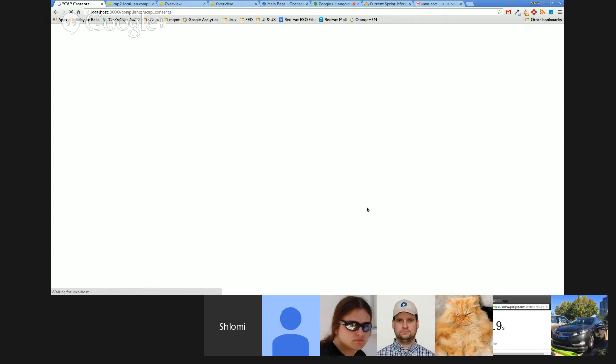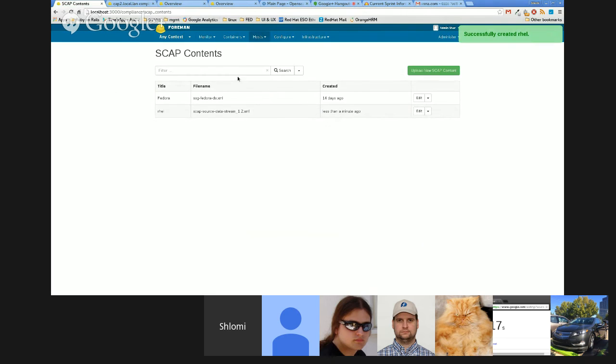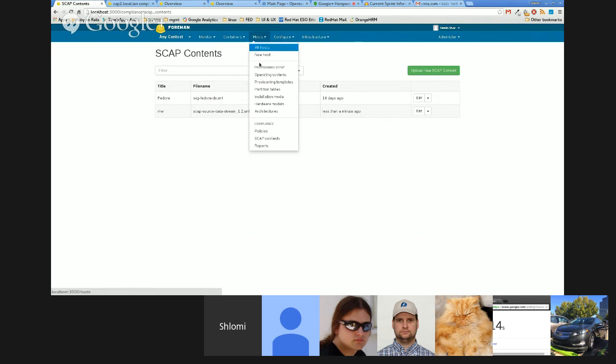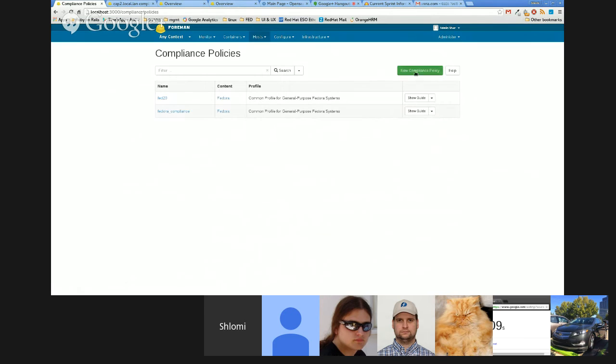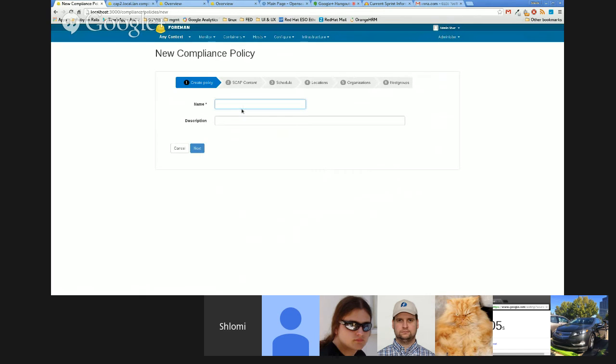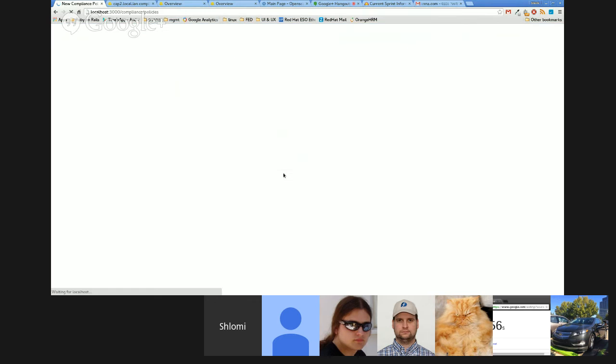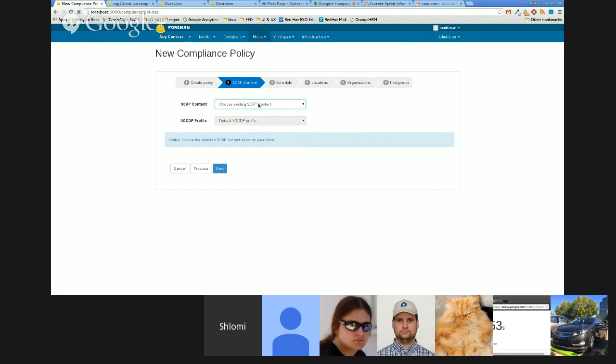Once it is uploaded, I can create a new policy from that SCAP content. So I go to policies and create a new compliance policy. I give it a name, let's call it, for instance, rel policy. I can then choose which SCAP content I wish to have it working with, so I can choose the rel one and select the profile that I wish to test with.